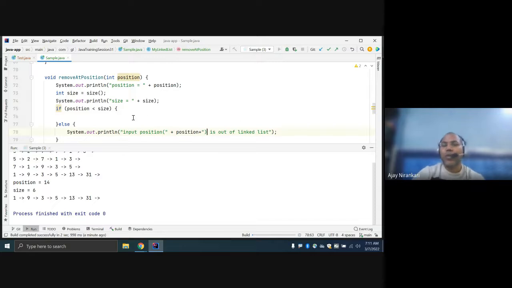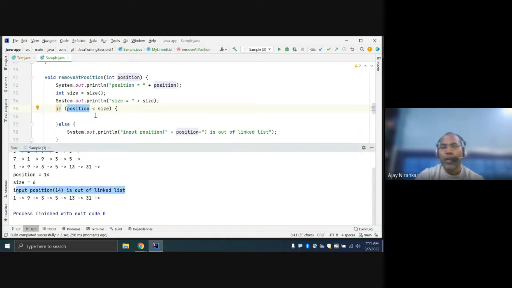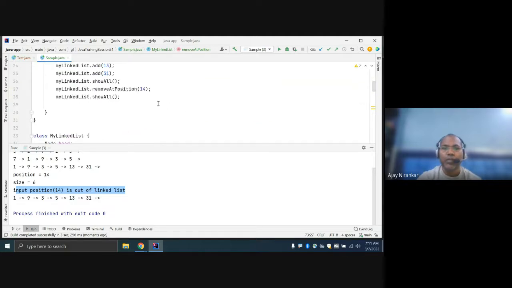So first check you apply. If less than, do something else, you cannot do anything. Is it clear? But here what we can do. So let's say now the user passes position 4. Let's say I want to remove the node at position 4.